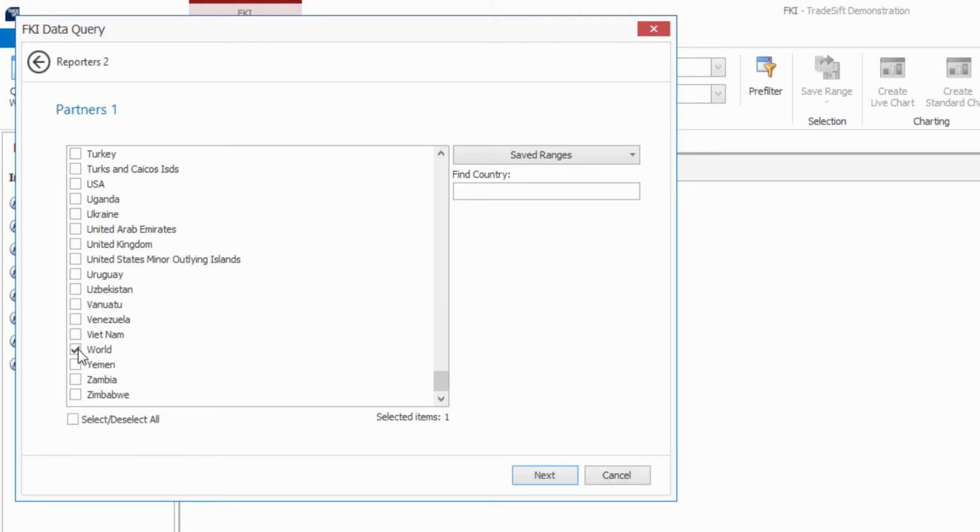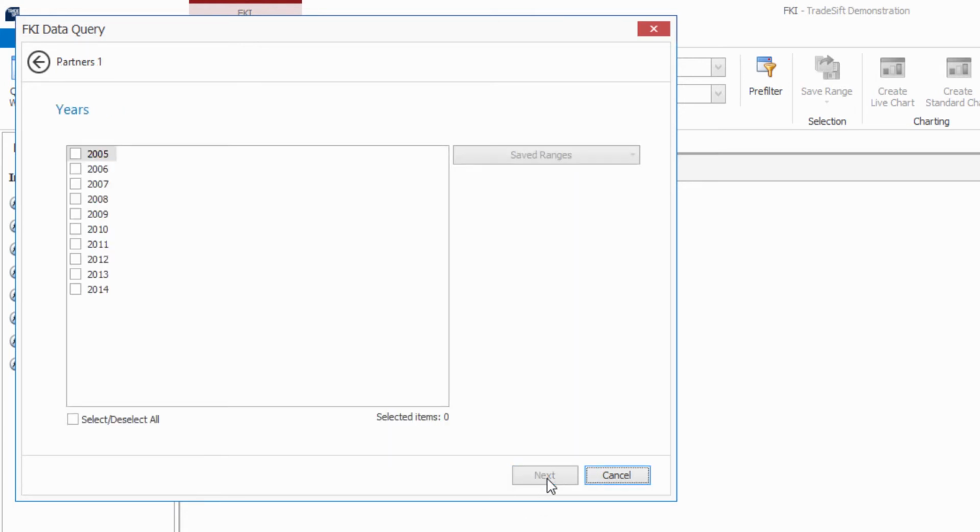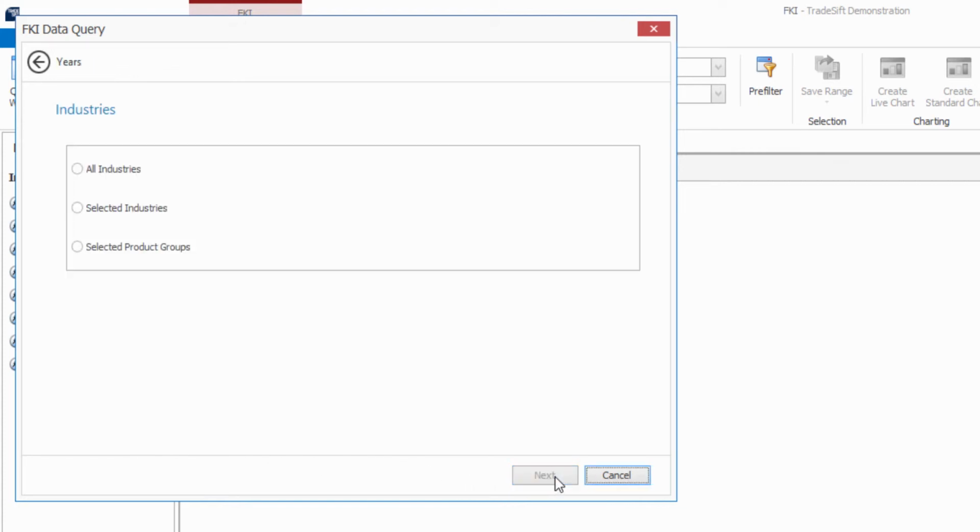Now click Next to select the time period you are interested in. To select all years available at once, check this box here. This will allow you to see how the FKI has changed over time. Click Next, where you will be asked to select the industries. Here, you are given three options.